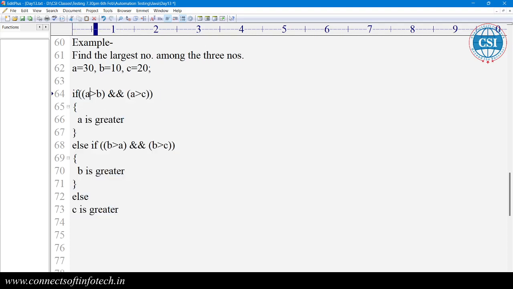So now I am going to check. A is what? 30 and B is what? 10. Okay, A is 30 and C is 20. What am I checking? I am comparing A with B and C first. Compare A with B and compare A with C. Okay, so if both statements, or both expressions, are true, then the output becomes true. That is what AND does.